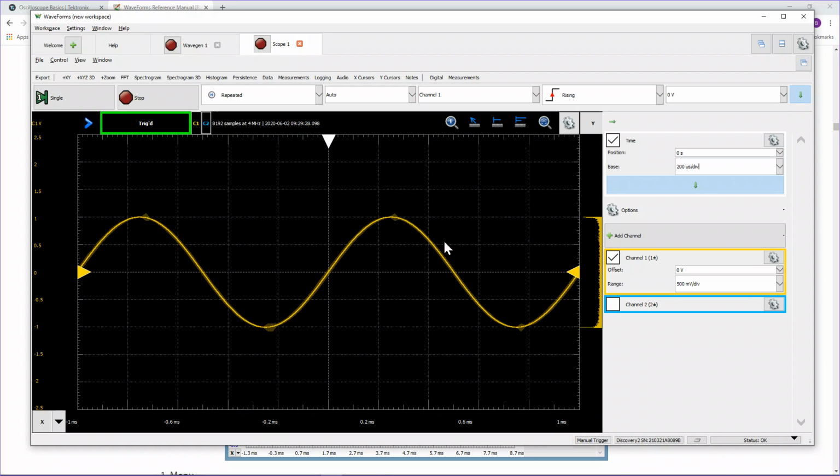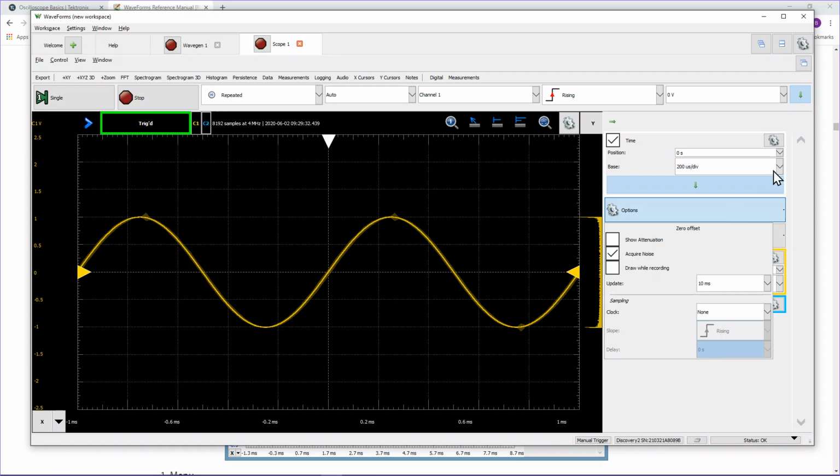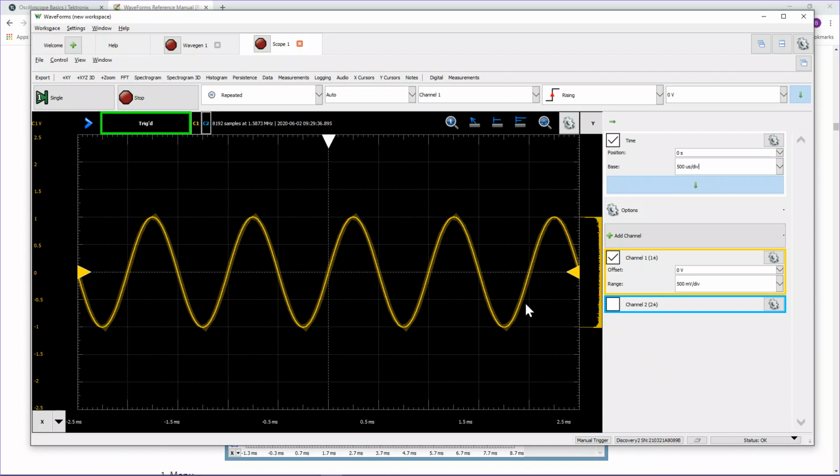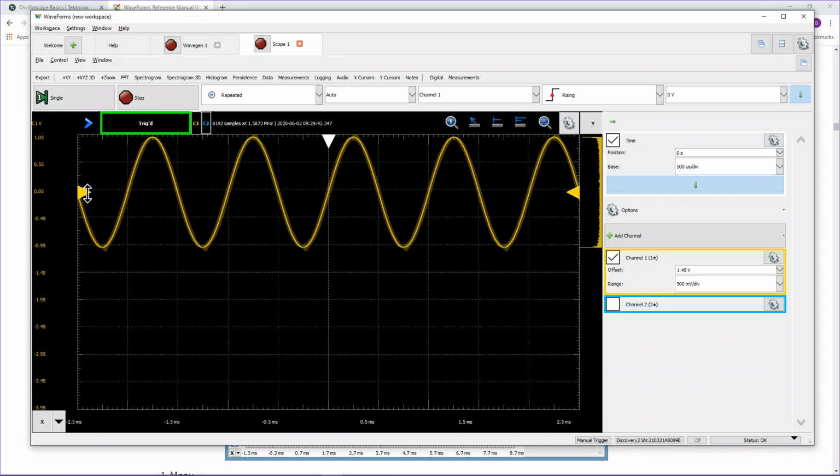I told you electronic people work with small numbers. We're going to live up to that too. So let me change that to 500 microseconds per division. And we notice that we can take a look at the scope and do anything. Now, let's move this 0 point up a little bit. You'll notice when I move it up, the scales change over here.